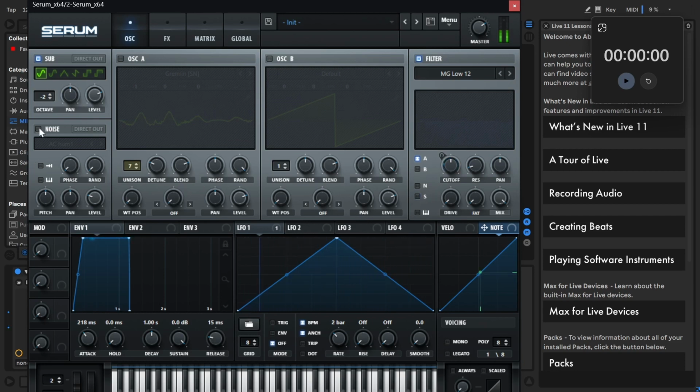Then we add in noise, which noise is also one of my favorite things because it's very simple, but it adds a bunch of texture to whatever sound you're doing. And sub bass plus noise, it's just a very calm, mellow thing that I really love.